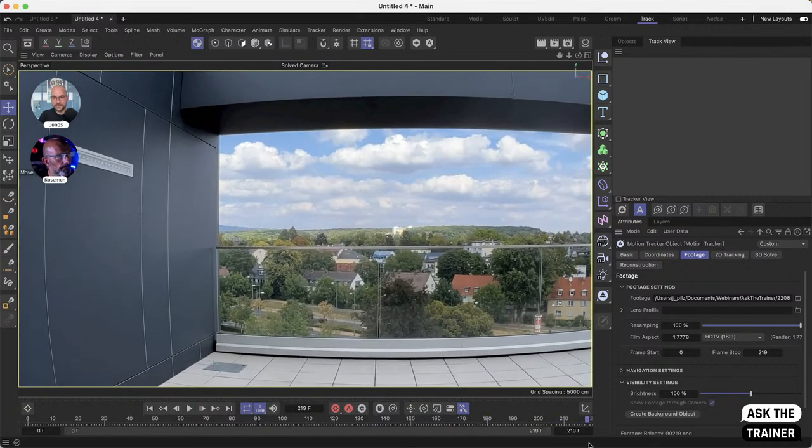And you can see that best in this frame, because what we have here is a curved line. Actually, this thing is supposed to be straight. And that's one of the things that is important to understand, that motion trackers work best when you are feeding them with footage that is undistorted. And so there are two ways how you can undistort stuff.